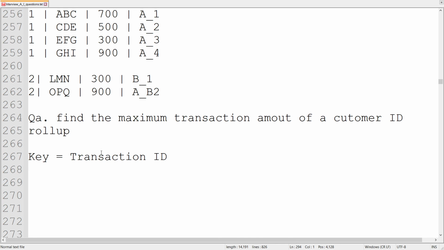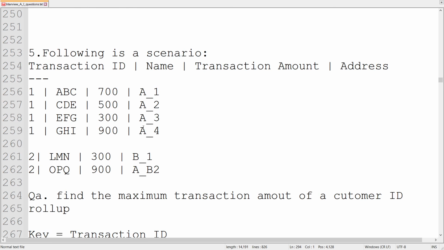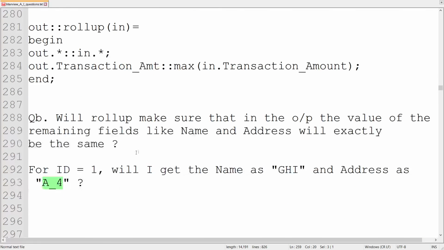So you may probe further based on that. But because it is a maximum amount and it is for the fourth record, therefore GHI and A4 is going to be outputted. So with that, we have ended this template mode of rollup. We'll see the expanded mode another day. Okay, thank you so much.